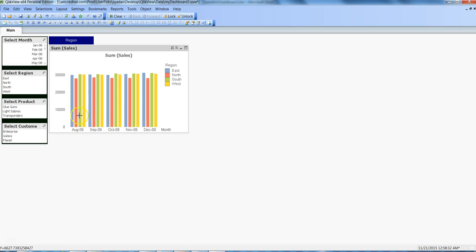So the limit reduced the dimension from 24 to 5. Actually it was having 24 dimensions of the month because the data is for 24 months. But we have limited it to 5, so it is displaying only 5 dimensions of the months.